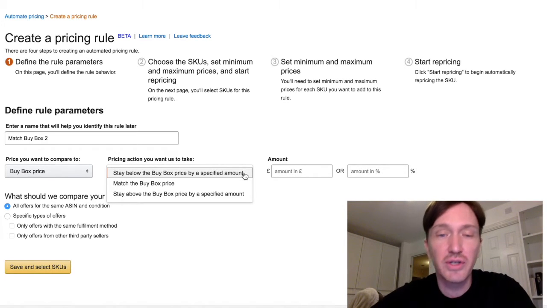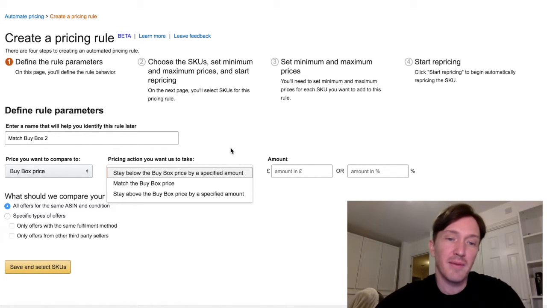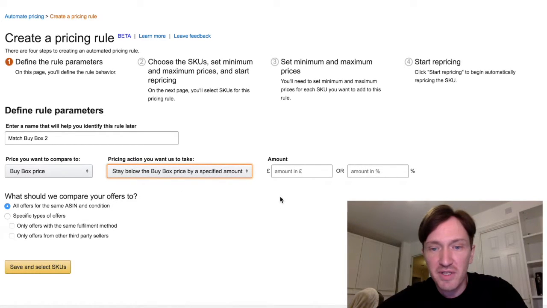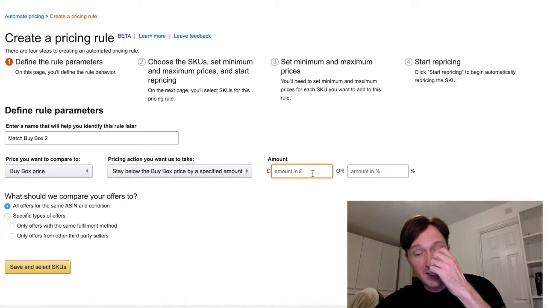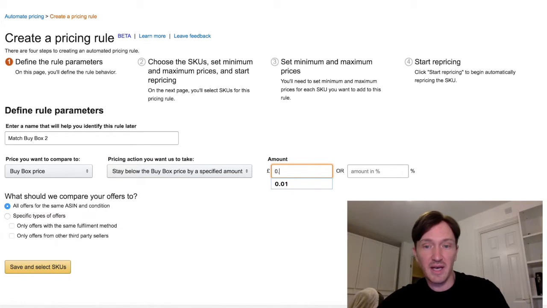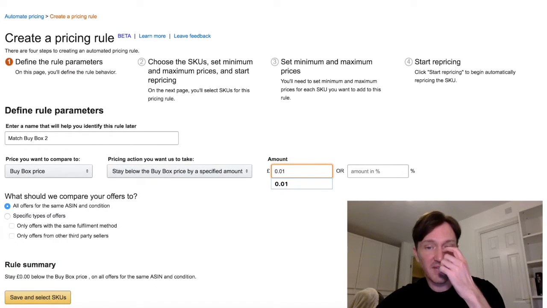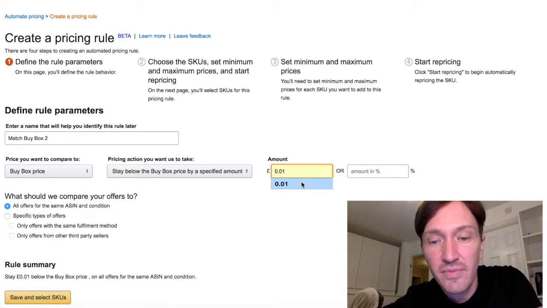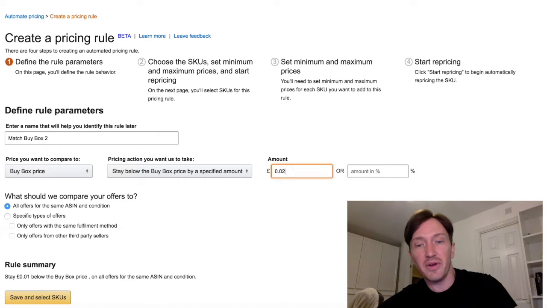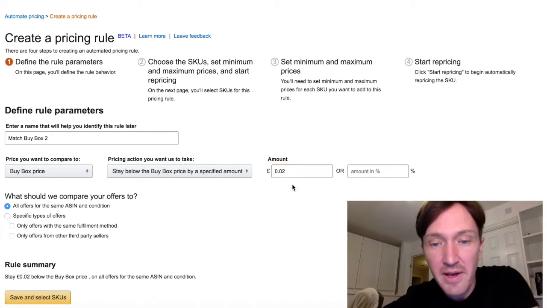But if you did want to do the penny under repricing with Amazon, then you do it like this. You go, stay below the buy box by a specified amount, and then you'd put that amount in here. So in this case, because it's the UK thing, you can see I've tested it, 0.01. And that, or 0.02 if you wanted, or whatever you want it to be.